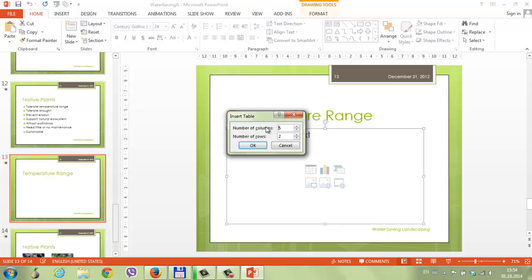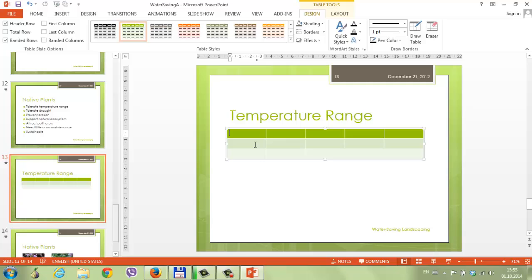You have the number of columns and the number of rows. Change it to 3. You have the arrows, or you can also type the number you want. Sorry for the noise before.